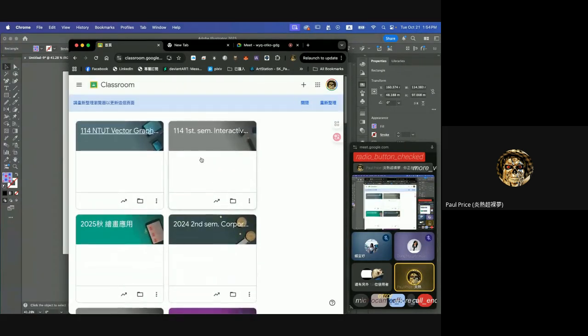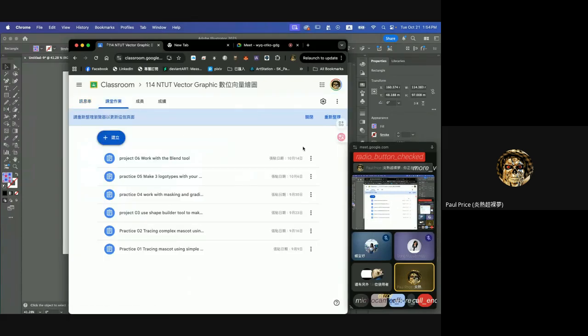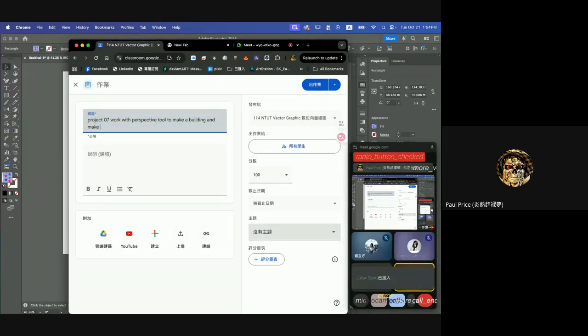Work with the perspective tool to build a building and make a pattern.